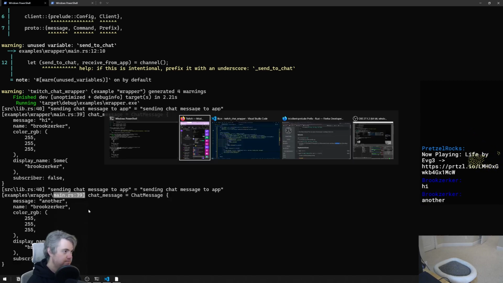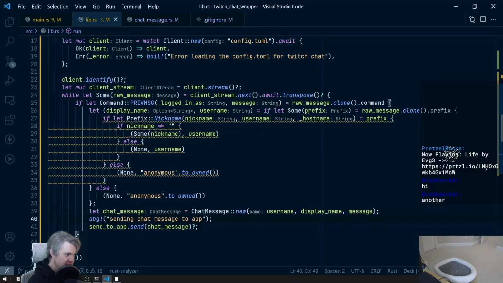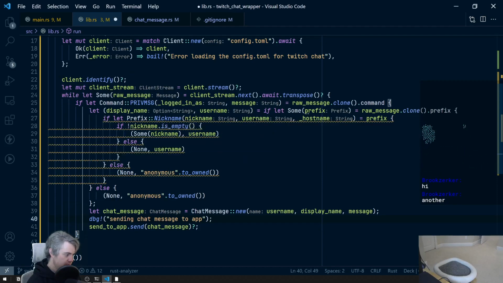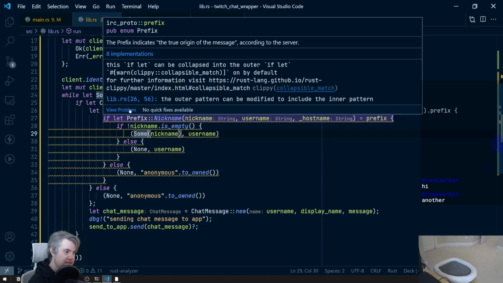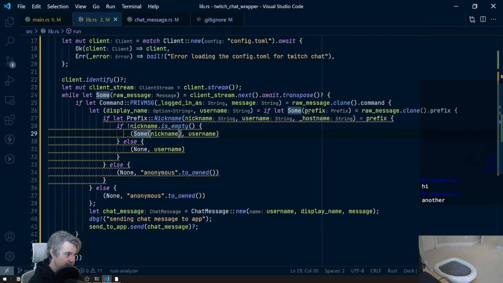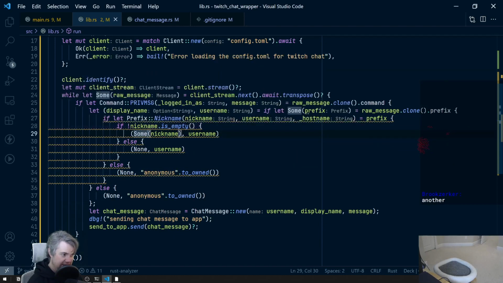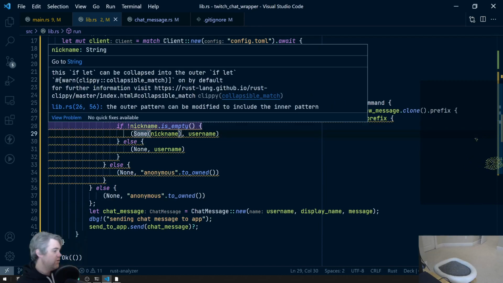So this is coming from main. And I don't necessarily think this is pretty nasty. It has no idea how to fix this. The outer pattern can be modified to include the inner pattern. So if let prefix this one and this? Can I do that with an if let? Maybe, but that sounds like a problem for a future time.